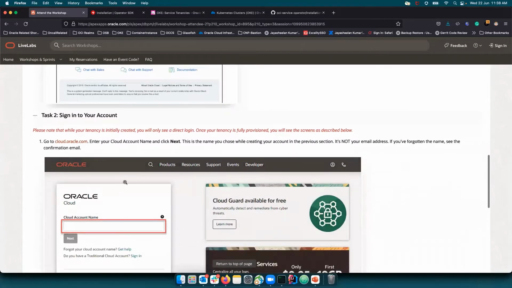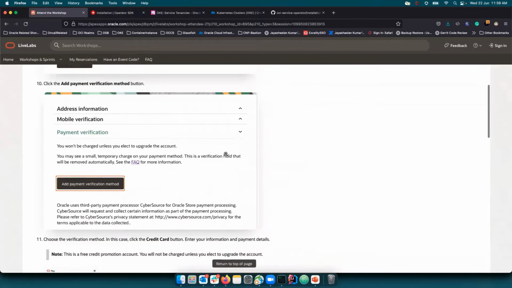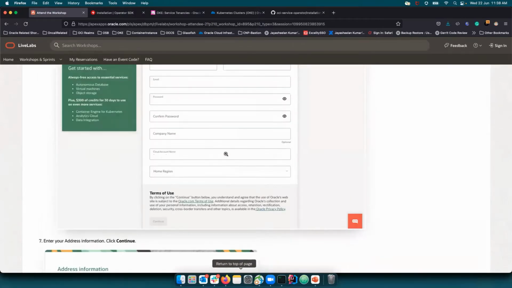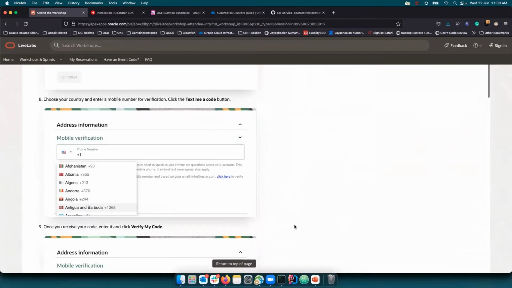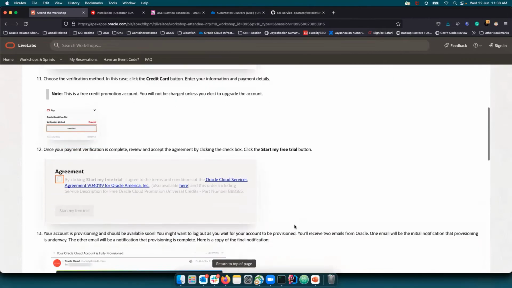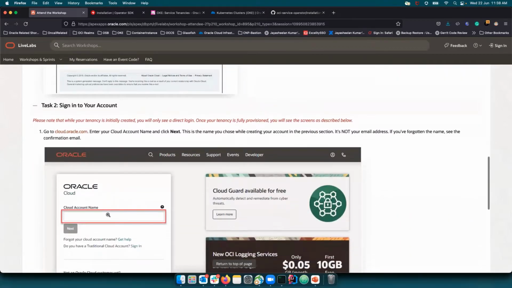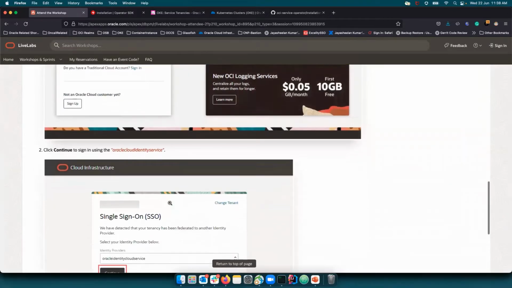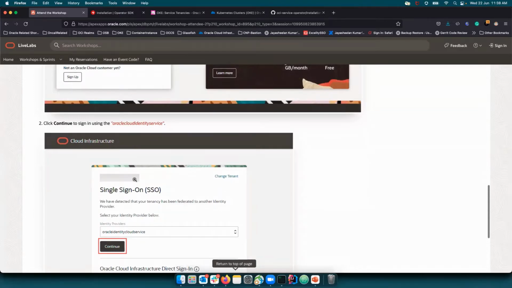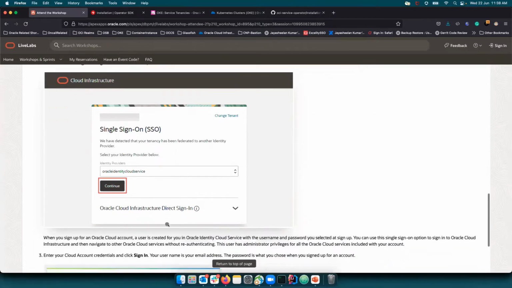Here, whatever tenancy name you had given while provisioning is the cloud account name you'll use as part of step number 2. So please provide the cloud account name you used earlier. When you click on next, this page will be shown based on your cloud account name. You will have to select it from the top drop down and click on continue.